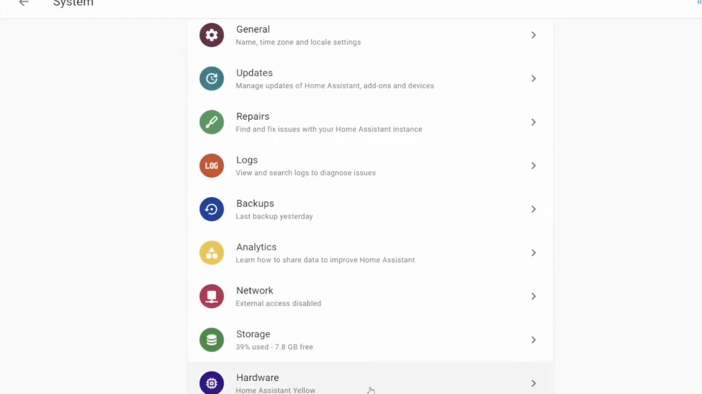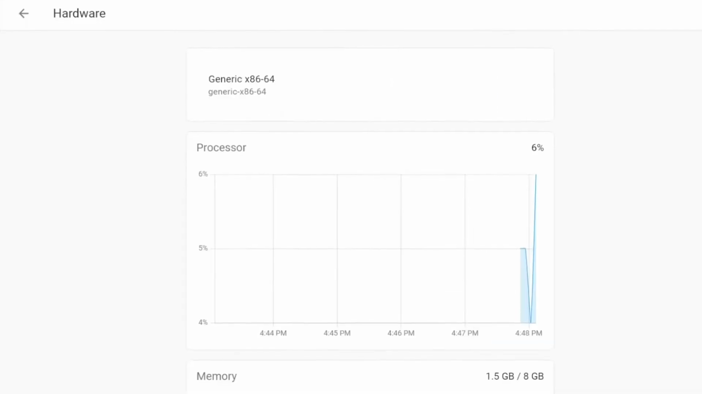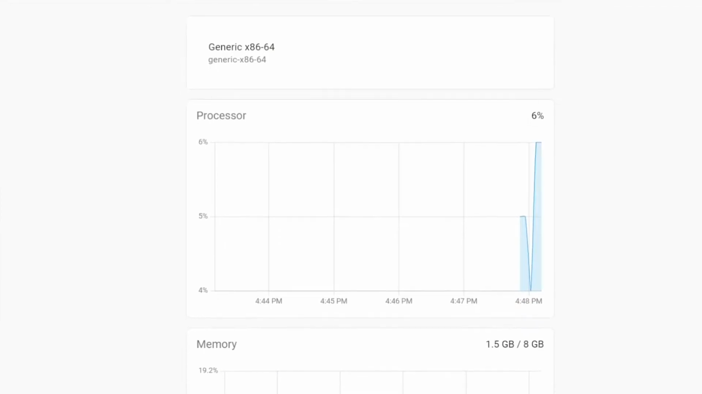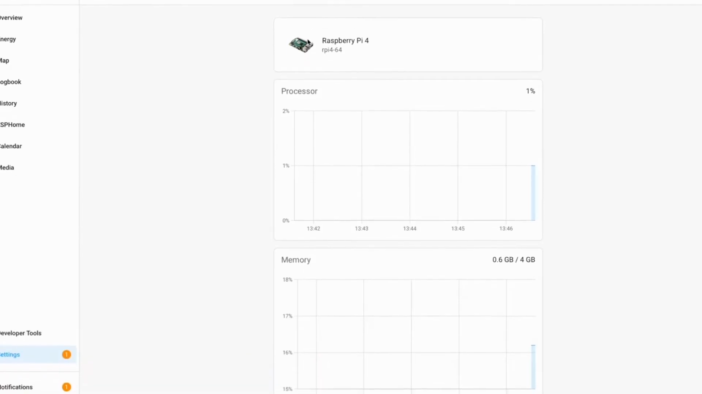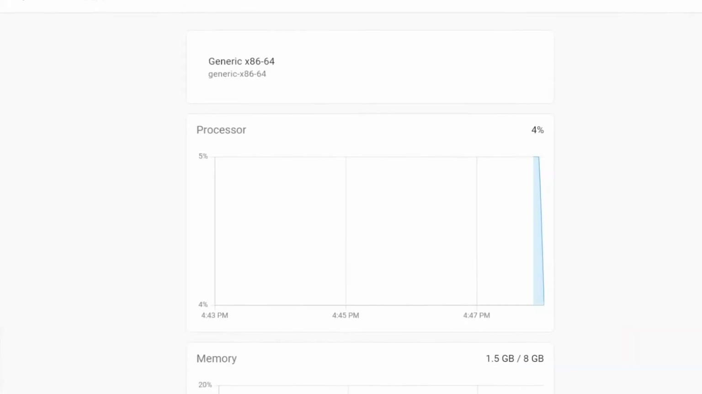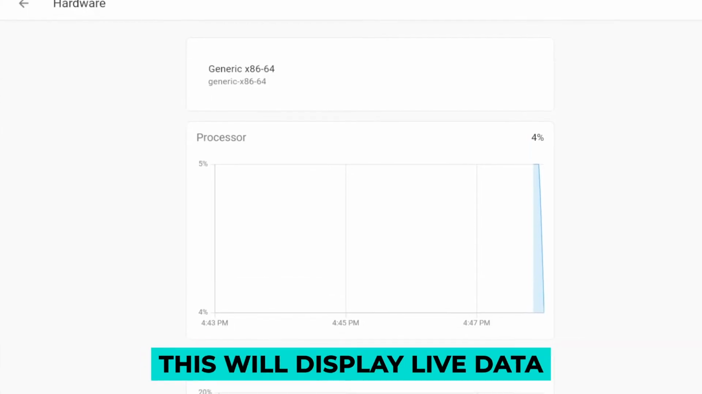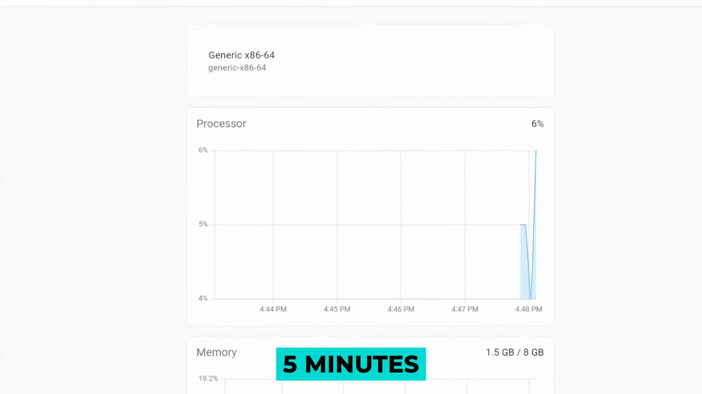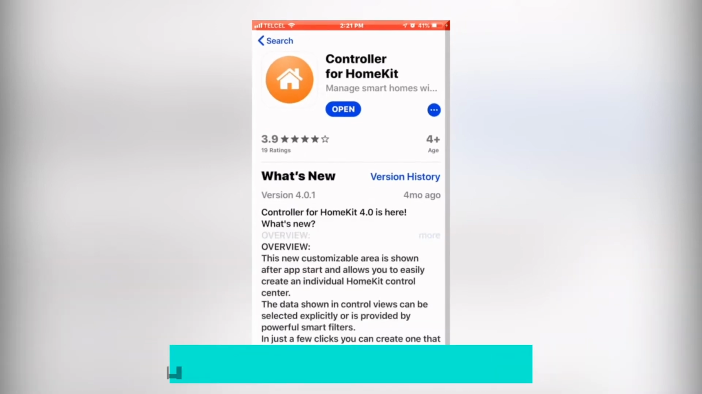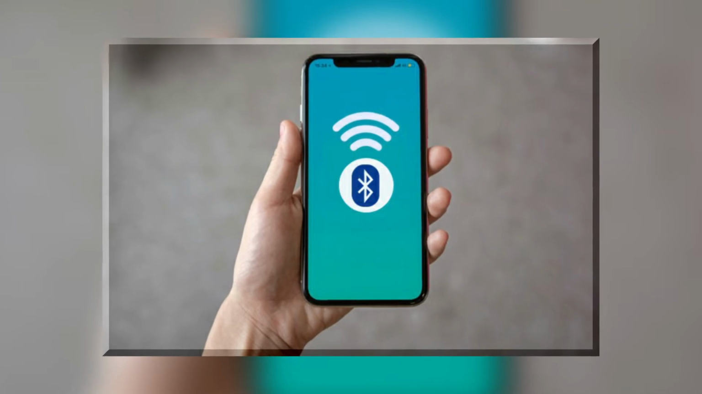Utilization of the processor and memory. The page about hardware has recently become a lot more intriguing. When you load the hardware page in your system menu, you'll have access to real-time information regarding the amount of memory and processor you use. These statistics will represent your whole Home Assistant instance, providing insight into how your hardware is coping with the tasks you perform on a day-to-day basis. Once the page has been loaded, this will display live data for 5 minutes, but will not show any historical data.